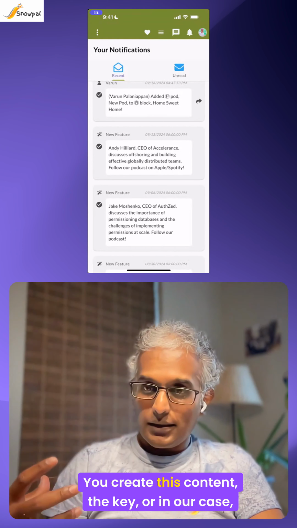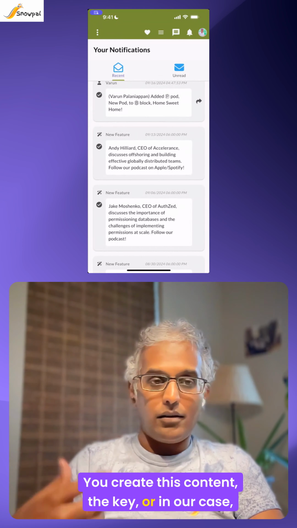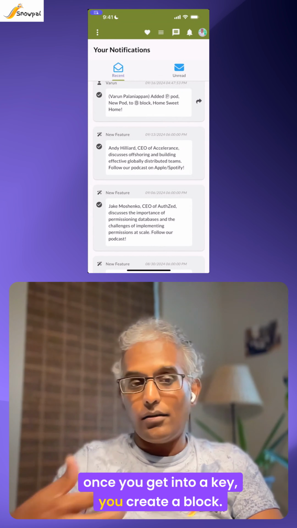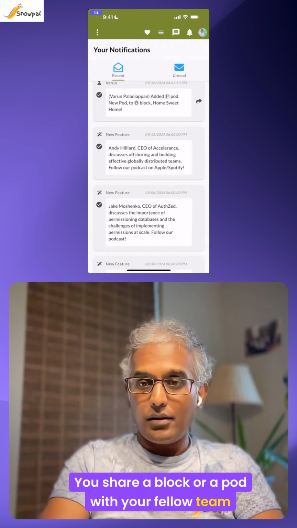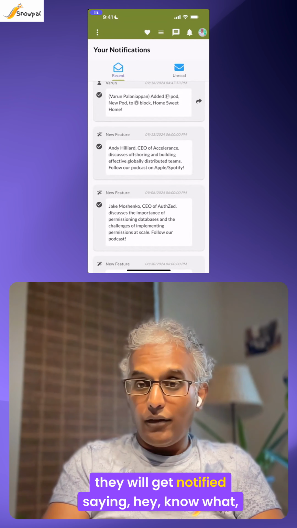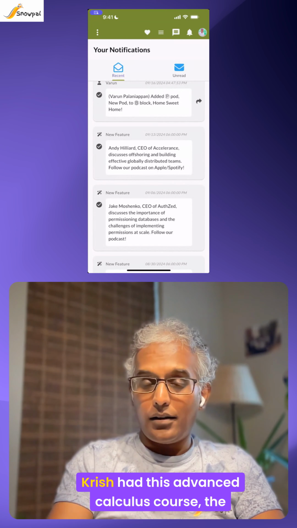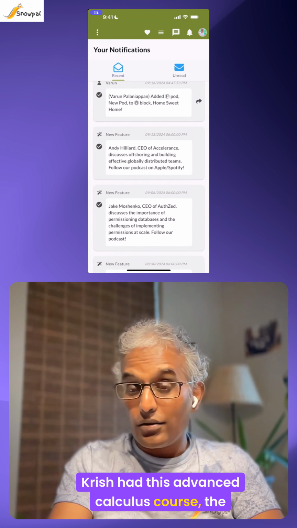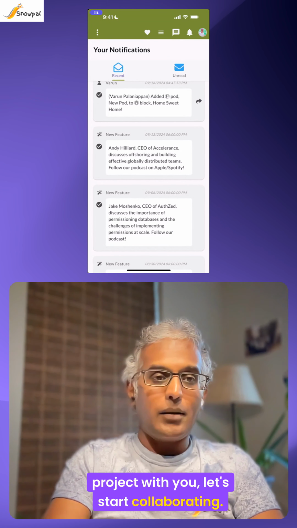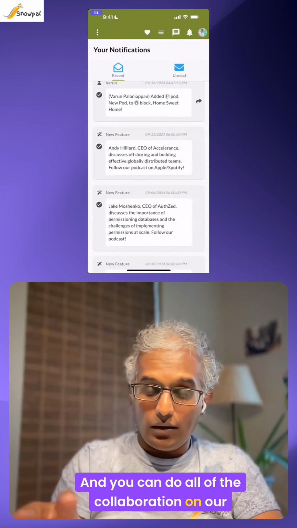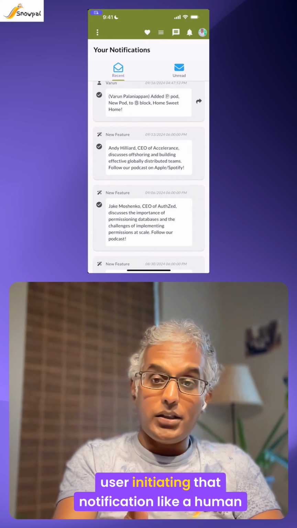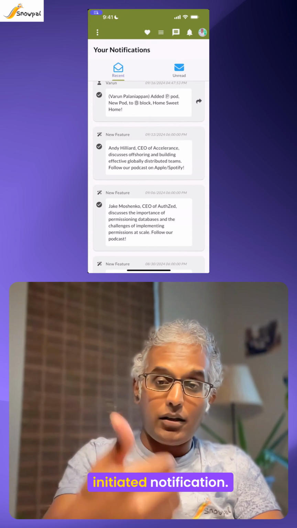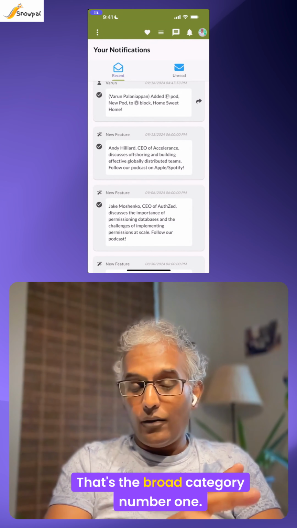You create this content, the key, or in our case, once you get into a key, you create a block. You share a block or a pod with your fellow team members. They will get notified saying, hey, Krish shared this advanced calculus course project with you. Let's start collaborating. And you can do all of the collaboration on our platform. That's one type of notification, which is a user-initiated, human-initiated notification. That's the broad category number one.